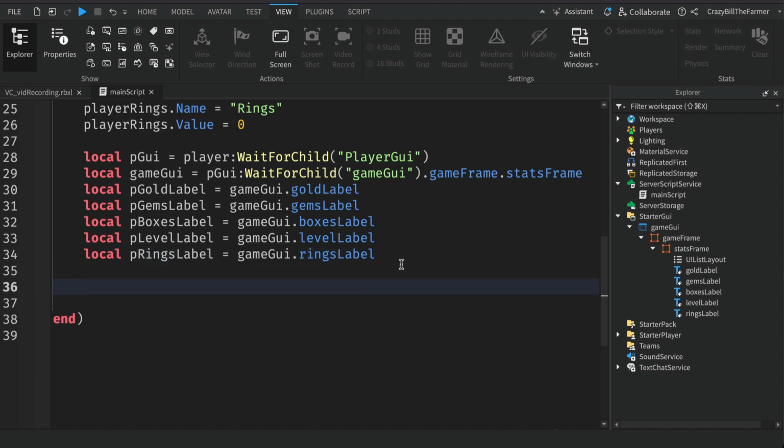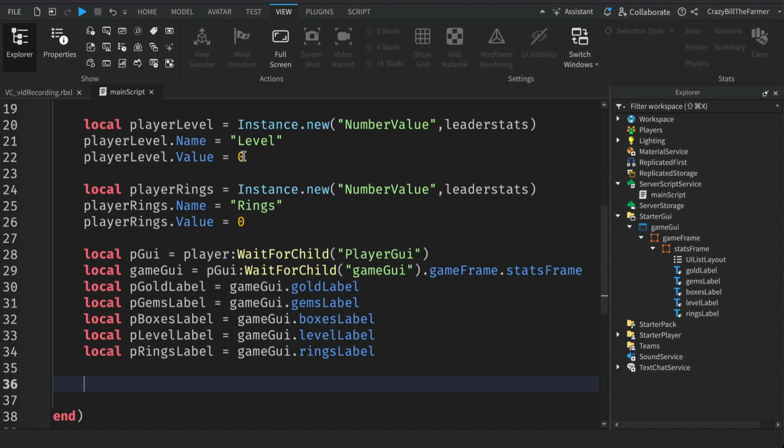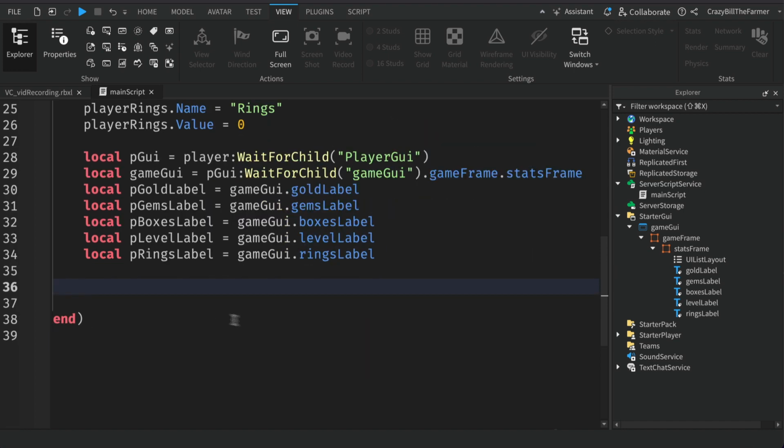Now, when it does load, say you have data stores and these values have changed, so level 2, 6 rings, etc. You would write the following lines that we're going to do. So you could use this inside of data stores when you load the game. And that will update immediately all of the labels so it shows any saved progress for your players.